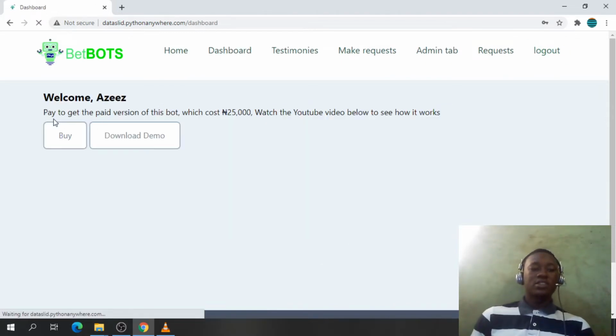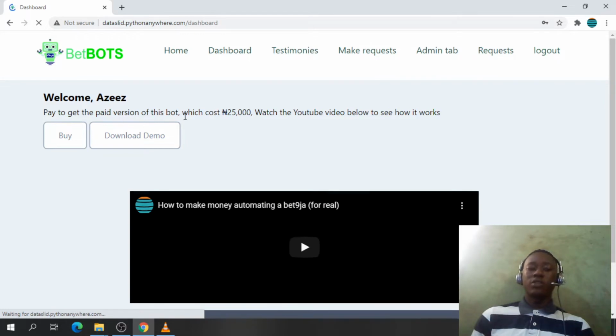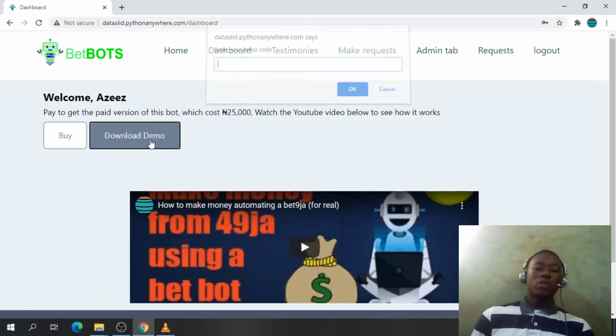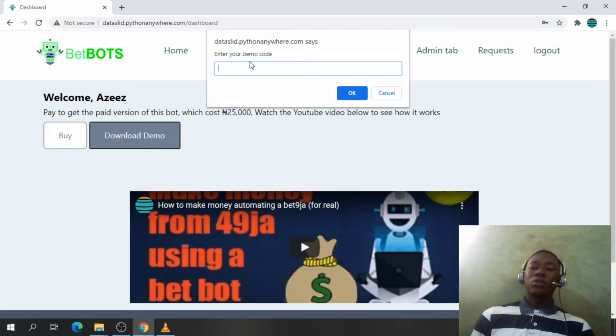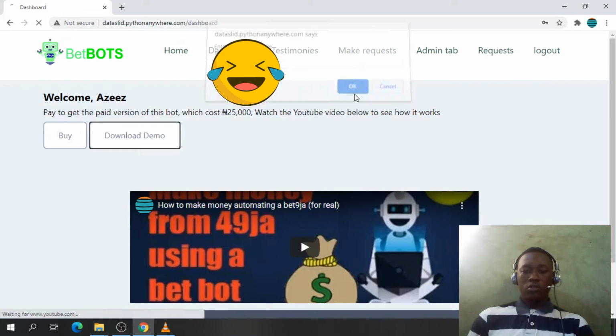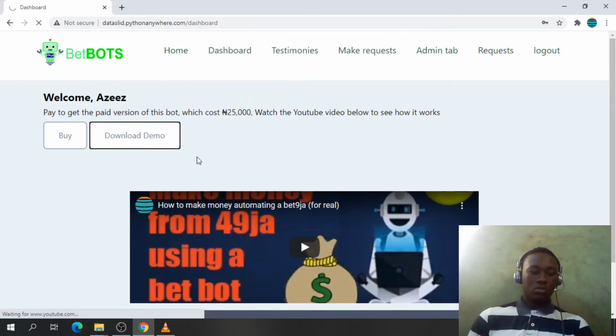Now as you can see, pay to get the demo version of this bot which costs 25,000 naira. So the bot is being sold for 25,000 naira, but for now you can download the demo to see how it works. So now enter the demo code. To get the demo code, you actually have to send me a mail so that I can give you the demo code so that you can download the bot. Now you should start downloading.